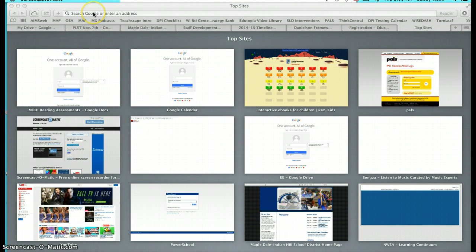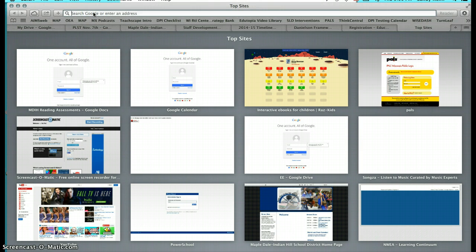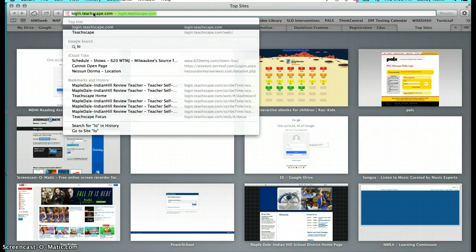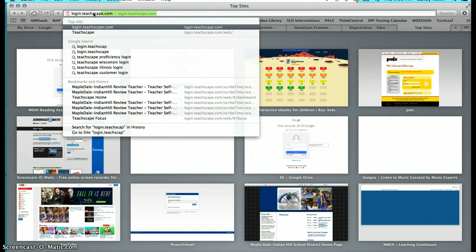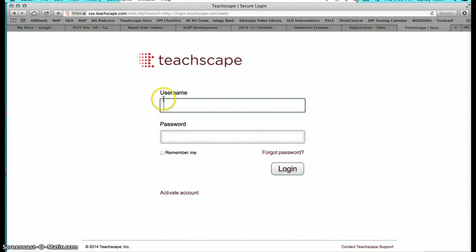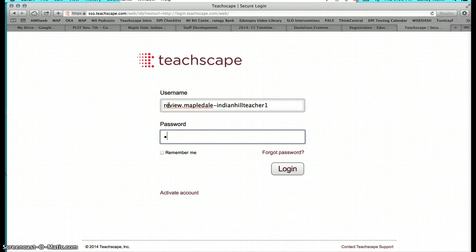So go ahead and open up Safari and log into Teachscape with the website login.teachscape.com. You'll log in with your username and password, which your username will be the Mapledale Indian Hill email address that you normally use. Mine is a test account for teachers, so give me just a second. Okay, we'll log in.